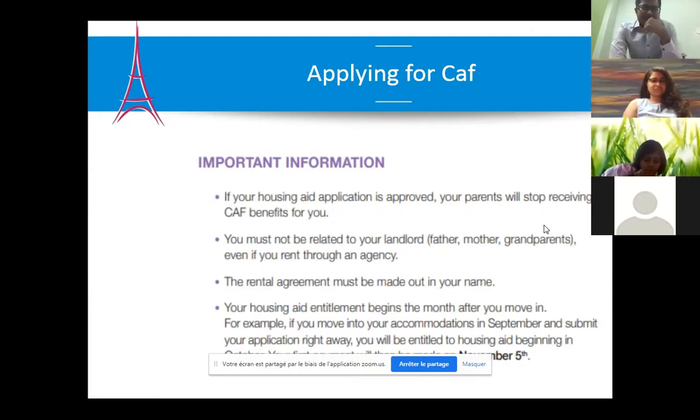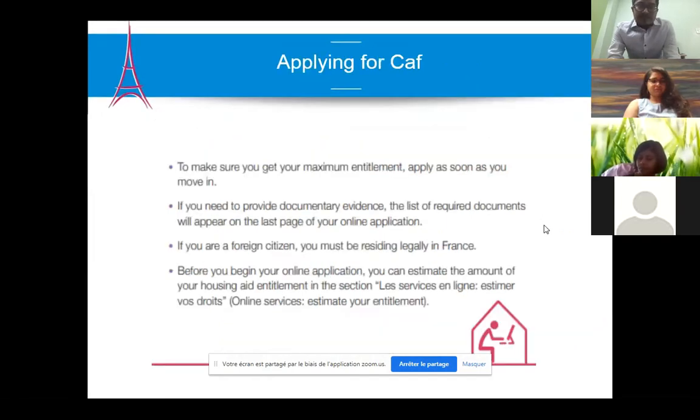Another important point is your housing aid entitlement begins the month after you move in, which means that if you move to a place in September, you apply in September, and your file is registered with them in September, you will start receiving benefits for the month of October, in all probability from the month of November. Of course, this is a norm. Things may vary from place to place and the number of files you receive, etc. But the norm is that you will receive it from the month after. Which is why we advise you to begin your procedure as soon as you move in, because it takes time for them to register your file. So the sooner you do it, the sooner your chances of getting that aid.